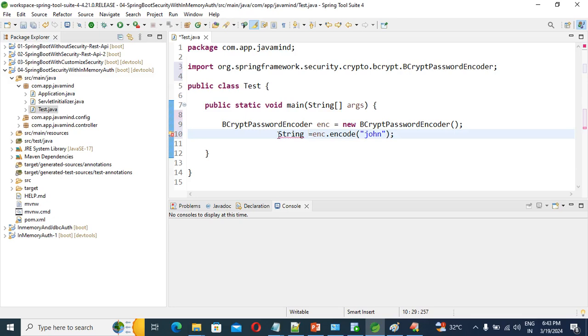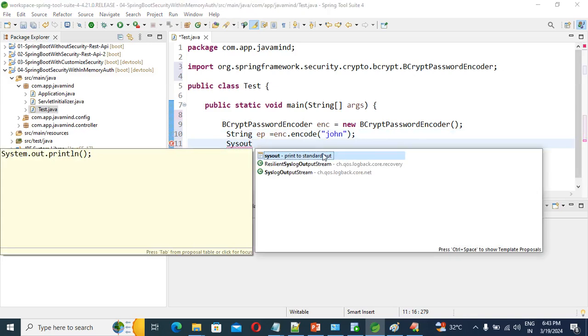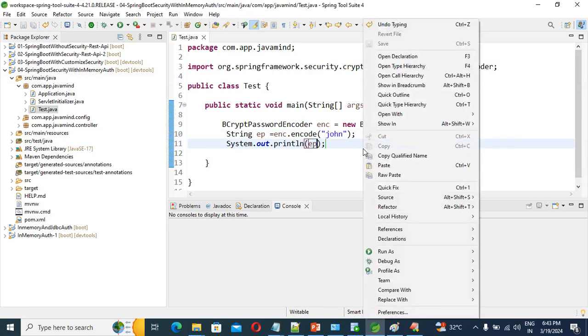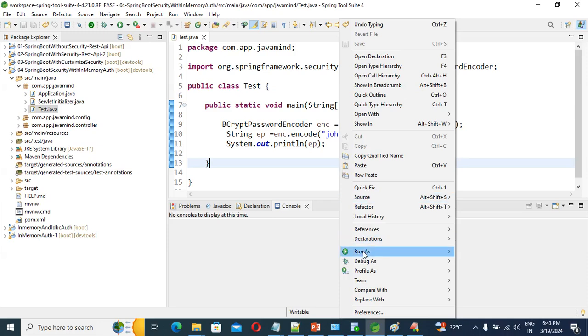A string, the encoded password, guys. That password we are going to print here. So sysout, I am going to print that password, that is EP, guys. EP means encoded password. And we will see what password we got after running this application, right? After running this application, we will see what password it generates.